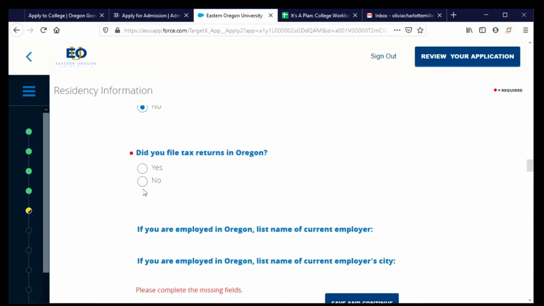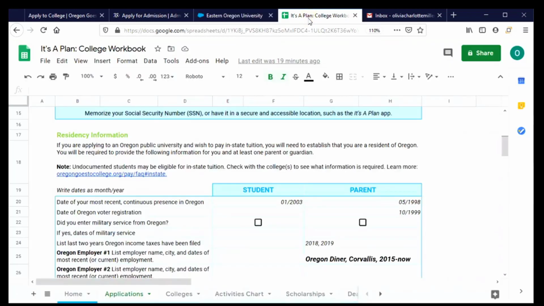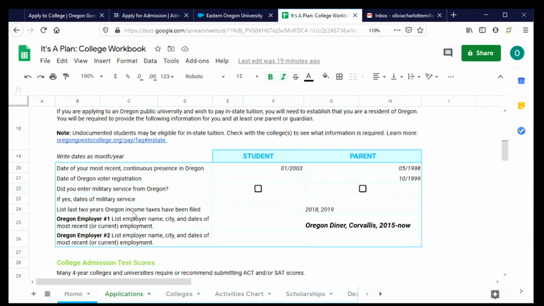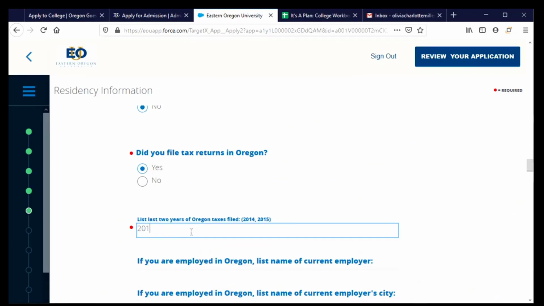Do I file tax returns in Oregon? So I have a job and I file tax returns. So I'm going to go ahead and say yes, and it's asking, when are the last 2 years that I've filed taxes? And I'm going to go back into my It's a Plan information here, and the last 2 years that I filed taxes were, well, I know 2018 and 2019.